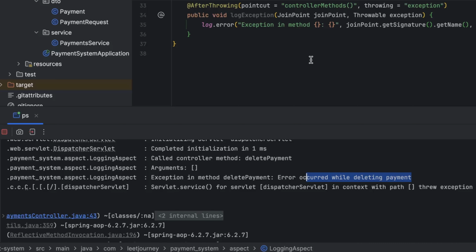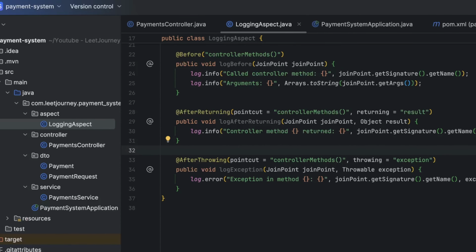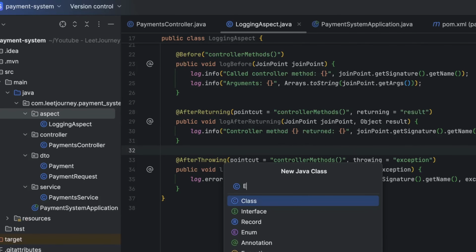We can also track runtime of methods. So we saw how logging works, but let's say you wanted to track how long your methods take to run. We can do that using another aspect. So let's create a new aspect for execution tracking. I call it execution tracker aspect.